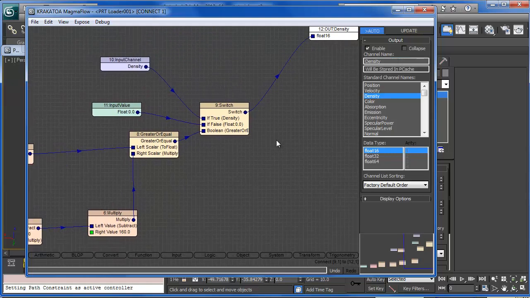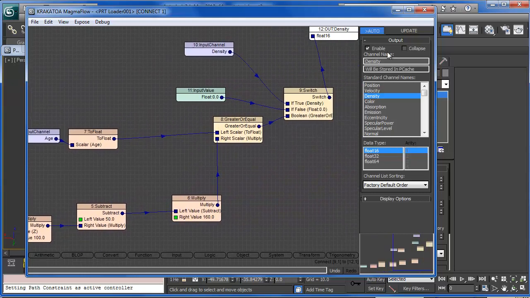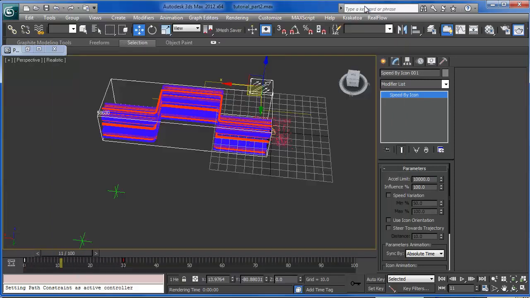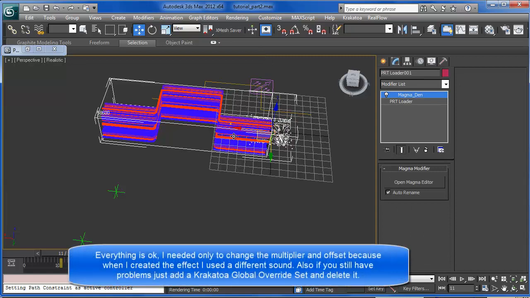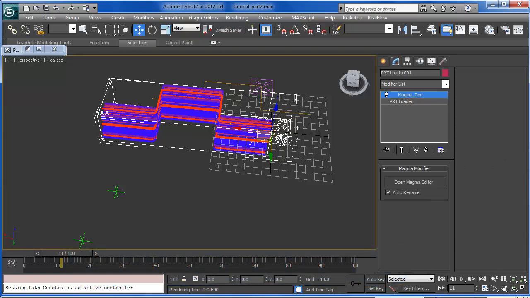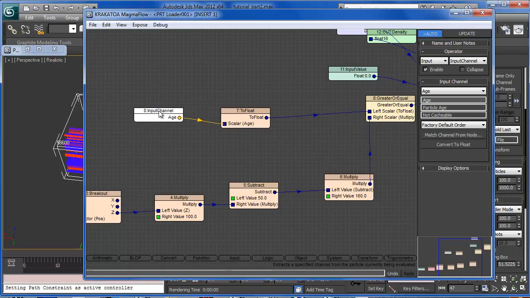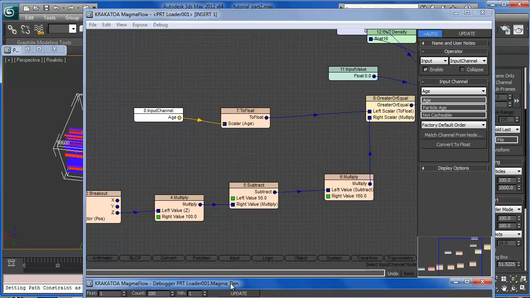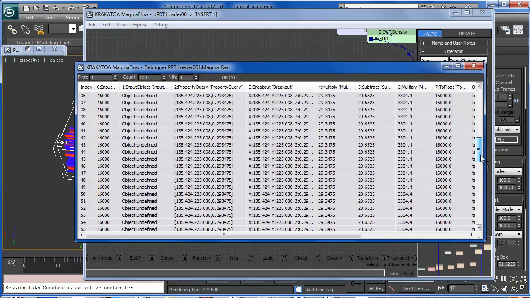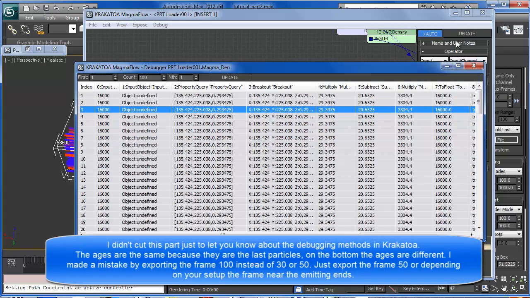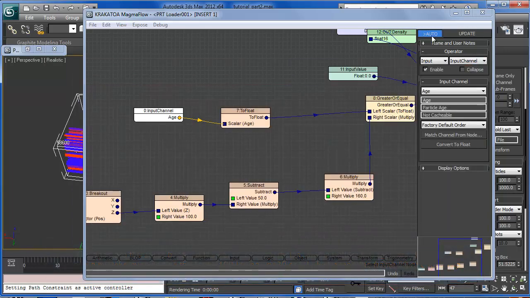Now let's see what we have. Okay, looks like the age wasn't exported correctly. If we go into debug mode, we see that all the particles have the same age, which is incorrect. So let's try to export this again.